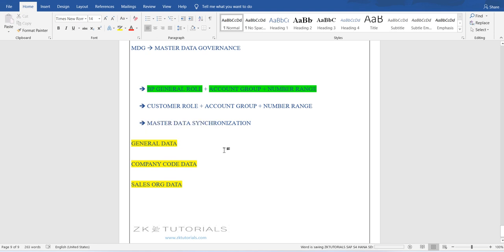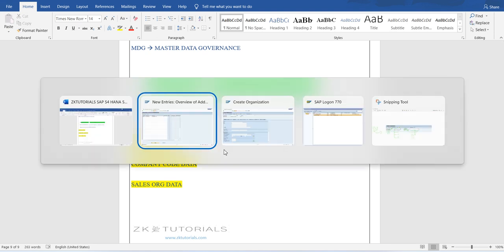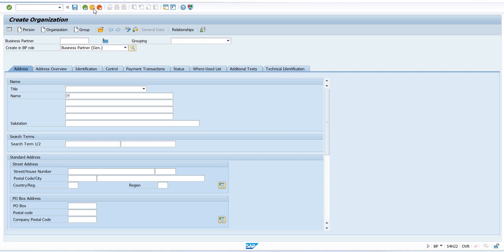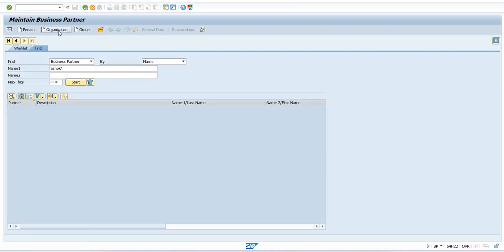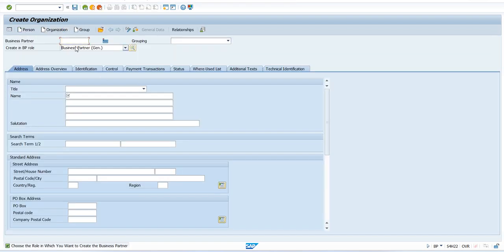You want to see that? Yes. So let me show you that. Okay, I need to relog in now. It is there. I go for the business partner and I'll try to create that. You can see by default the business partner general role is available, right? Yes. So here I can select the grouping.